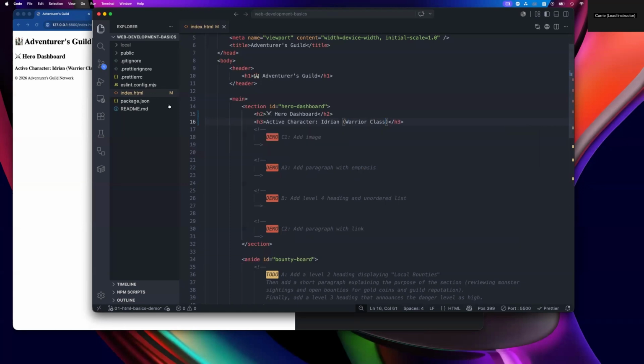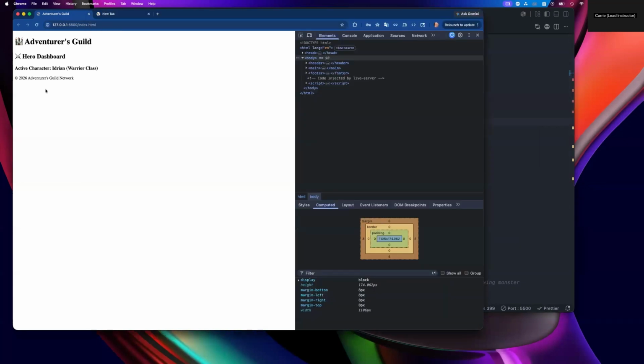And because I have the live server extension going, we see the automatic updates here as I'm typing. And you can see the hierarchy here, H1, H2, H3. They're all bold, but they get progressively smaller. When we learn how to create our own styling with CSS, we'll be able to do whatever we want with those. But the browser has these styles built in by default.